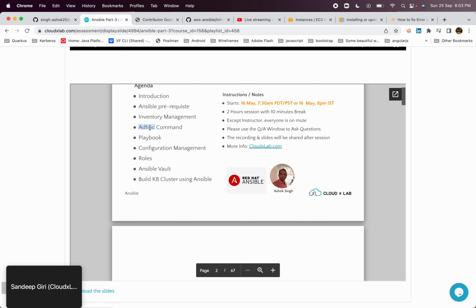We'll cover hands-on also. Each and every topic we'll cover hands-on and make sure that we understand each and every feature of Ansible practically. I will also try to explain a few things which were working in the old operating system. We were using CentOS 7 or 6, but now we are using CentOS 8.